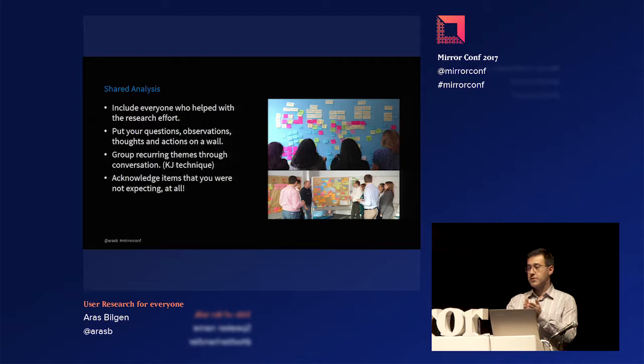It is a structured affinity diagramming technique, and in 8 steps, you go through multiple rounds of analysis, multiple rounds of grouping and labeling, and at the end, you get a good understanding of how your system is failing in certain areas and how your system is doing well in other areas.